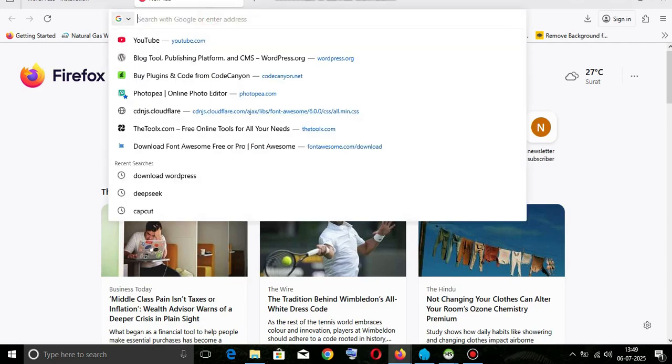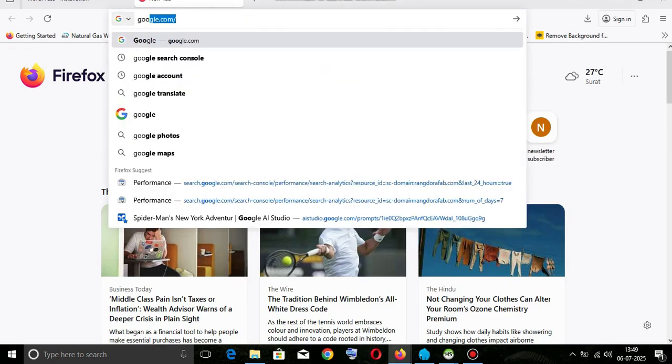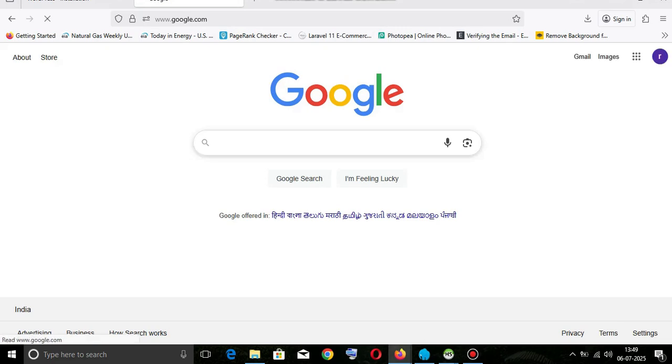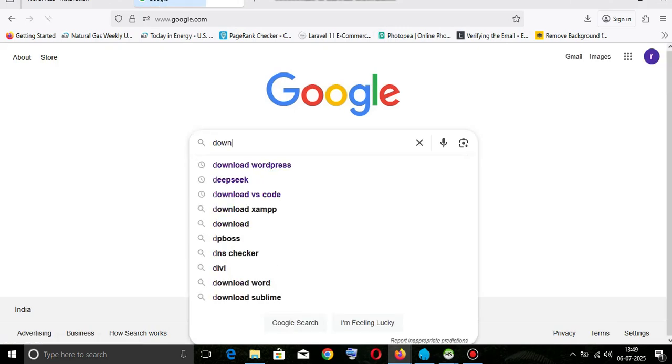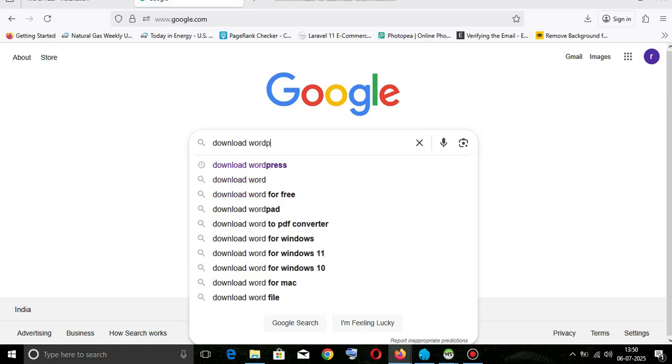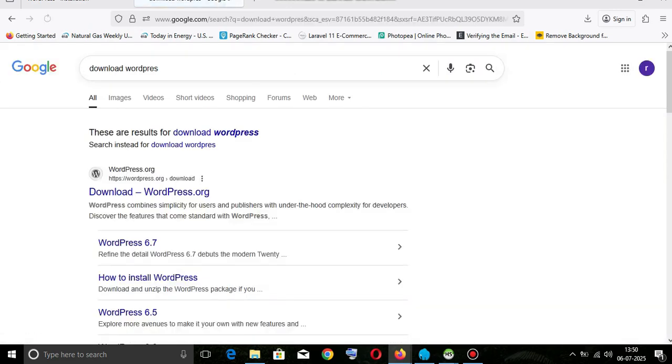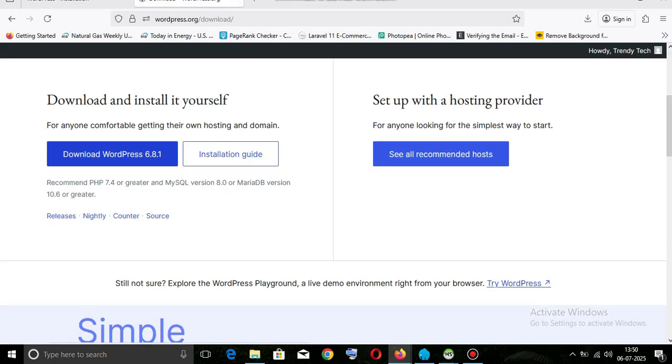Teach you about WordPress. First of all, you need to go into it, and then you need to download WordPress. Download WordPress and hit enter. So you get a WordPress site. You have to go on this site, and you're supposed to download WordPress version 6.8.1.